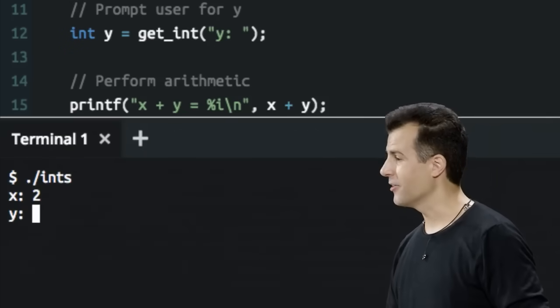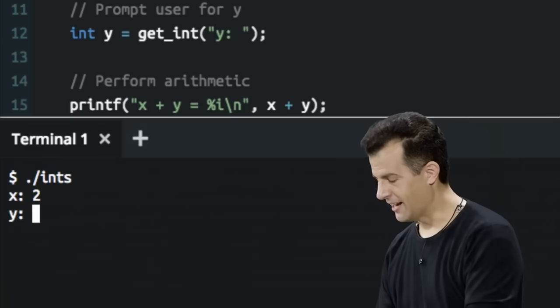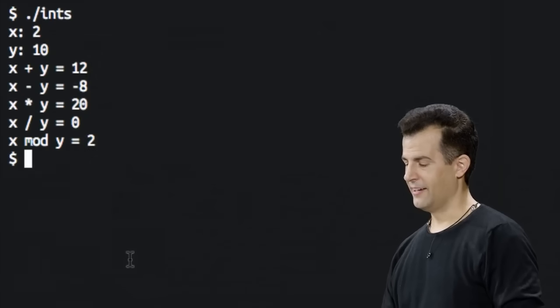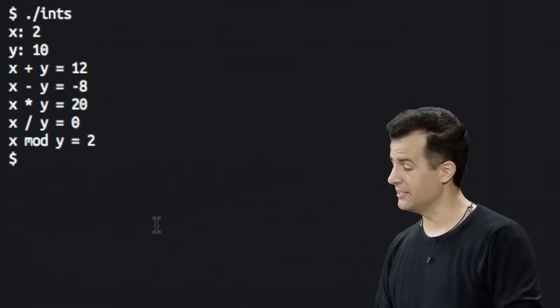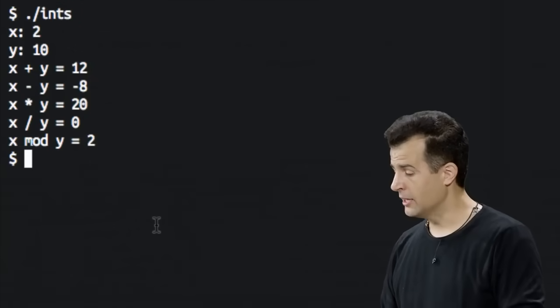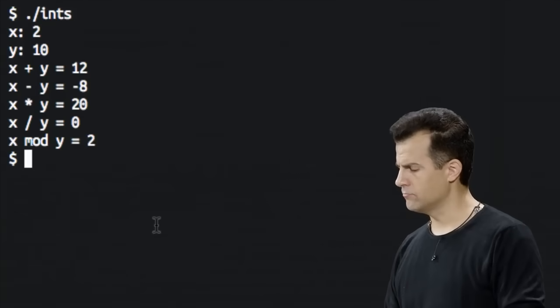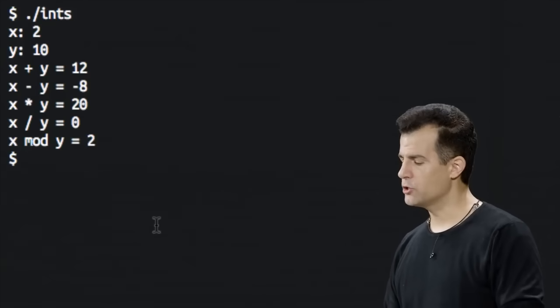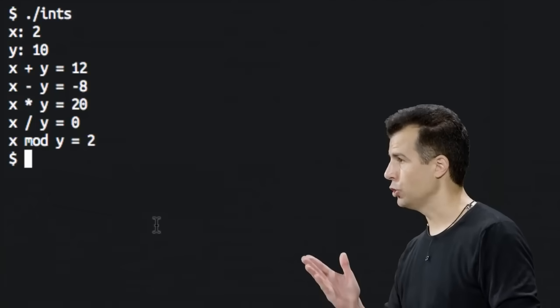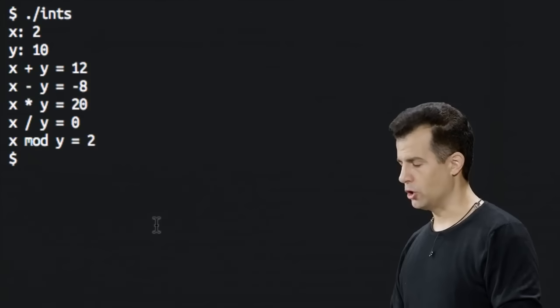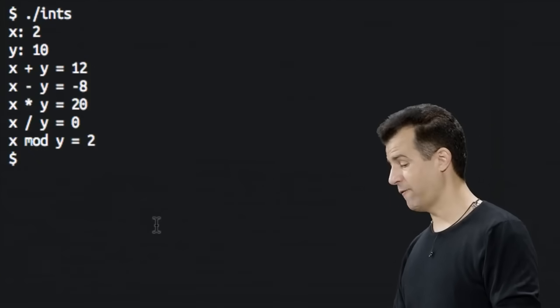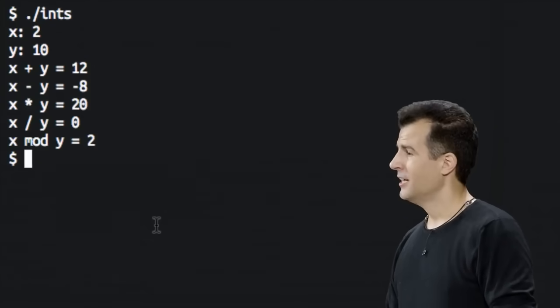Give me a number. 2, I heard. And another. 10, I heard. So FYI, 2 plus 10 is 12. 2 minus 10 is -8. 2 times 10 is 20. 2 divided by 10 is... 2 mod y, or 2, and then take the remainder when dividing by y, is what mod means, is 2. So I get like 4 out of 5 for correctness?